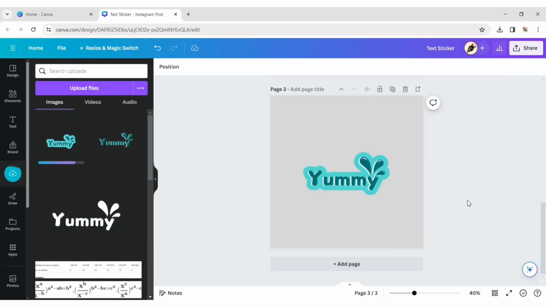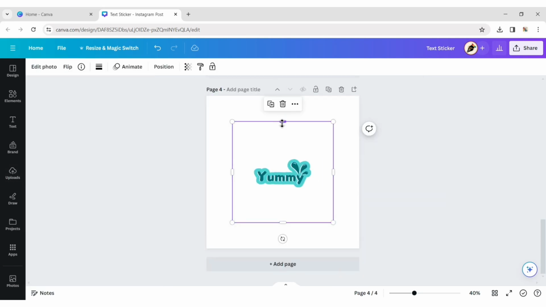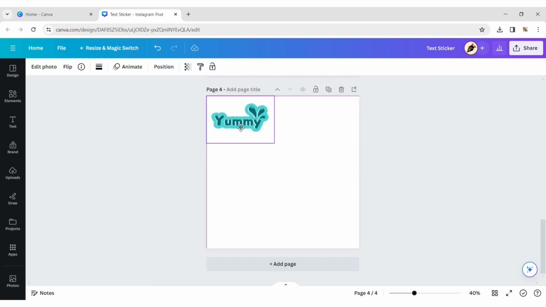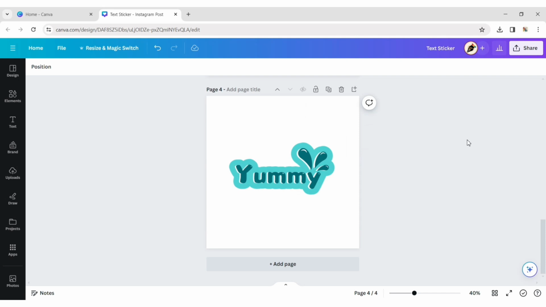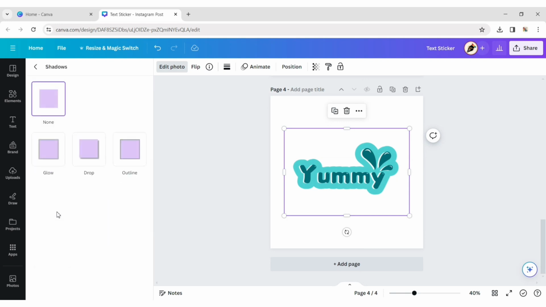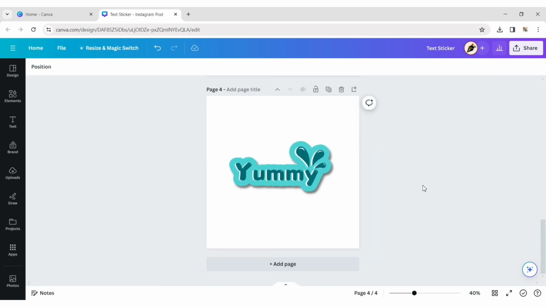Upload the PNG, add a new page, and change its color to white. Take your PNG to the design page. Increase its size and place it in the center. Now, select your PNG, click on Edit Photo, then choose the drop shadow effect. Adjust the values of this effect. Your text sticker is ready.